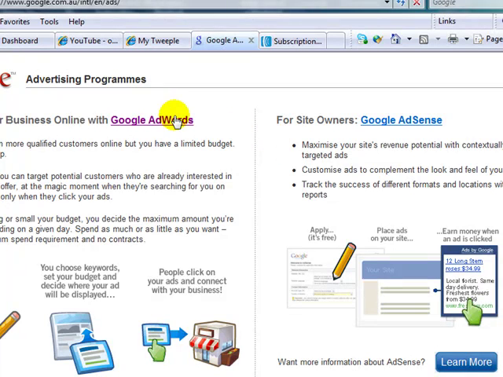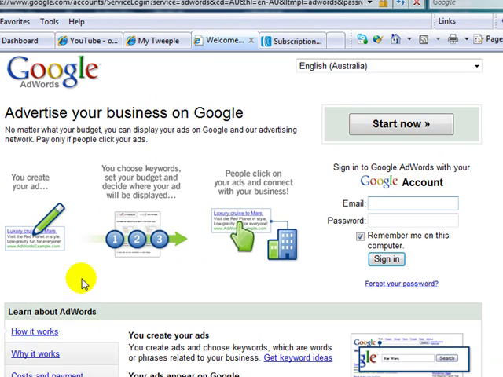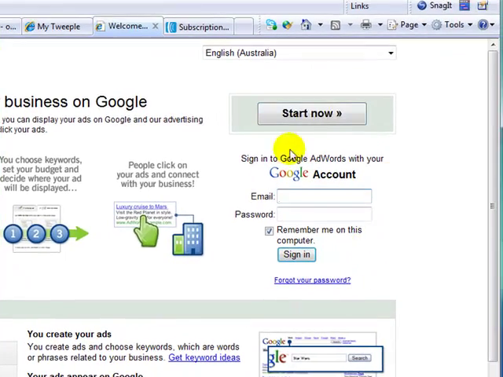Google have two advertising campaigns, AdWords and AdSense. It's AdWords that we want. That's what we're doing today. We'll have AdSense in a later video.